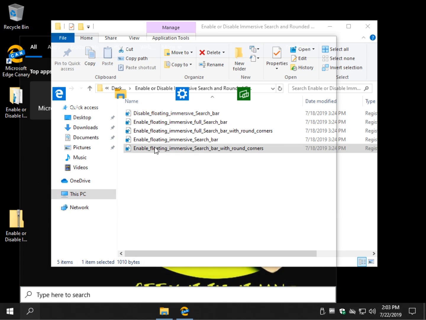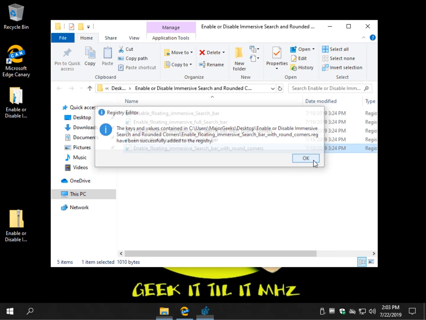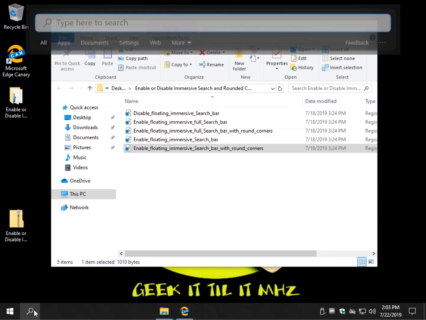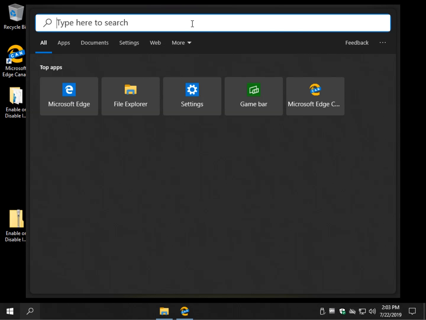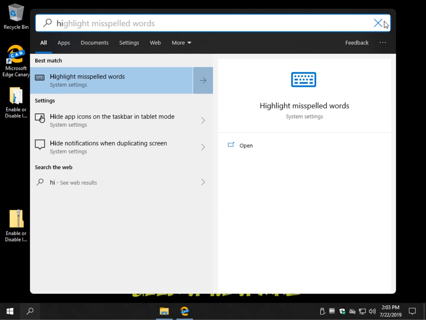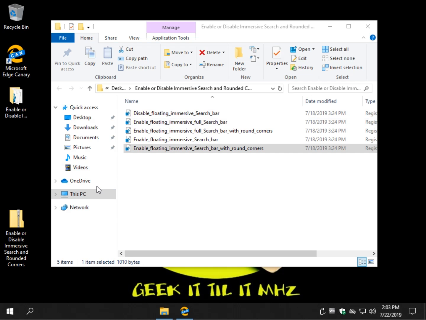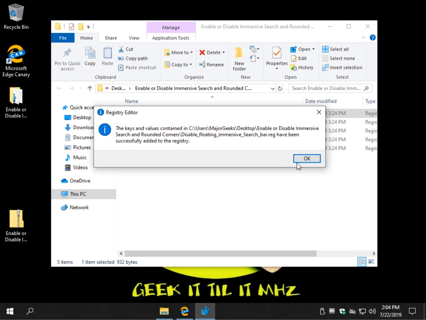So let's enable floating immersive search bar with rounded corners. Click yes, yes, okay. And go ahead and hit your search. And there it is with a nice little rounded corners. So all depends on which one you want. Of course, you might be happy with things the way they are, but hey, we like to play around with stuff here. You know that. So that's it. So it's as simple as deciding which one of the four options you want. And if you change your mind, just disable it any given time and it never happened.